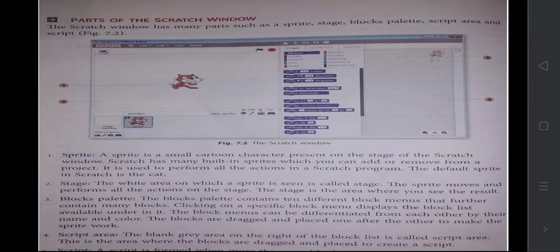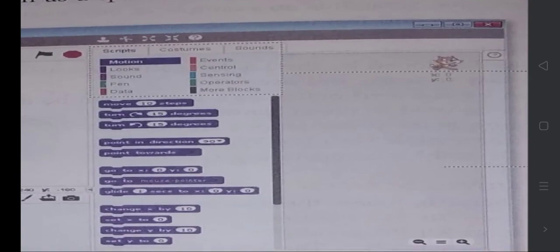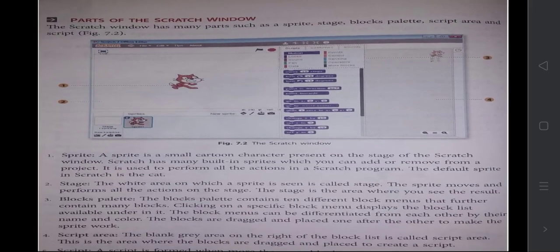Then script area, the blank gray area on the right of the block list is called the script area. This is an area where the blocks are dragged and placed to create a script. See here, a cat is dragged here, and after that it has come to the stage. Okay, understand?